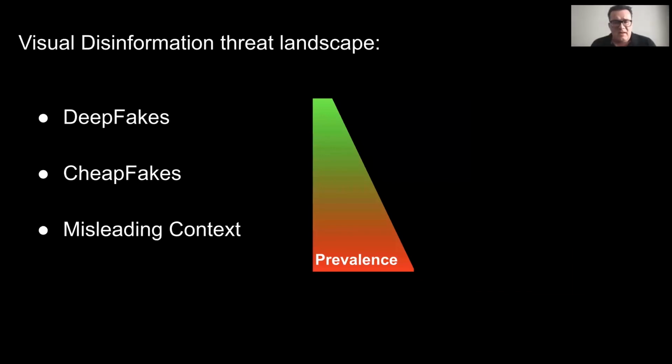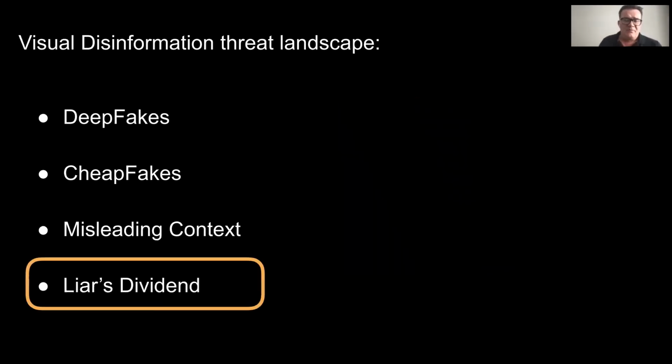Now, as I said before, deepfakes, cheapfakes, misleading context, these are the broadest categories in visual misinformation. But there's also another threat, and we call that the liar's dividend, where an image or video is not fake at all, but people claim it is fake.